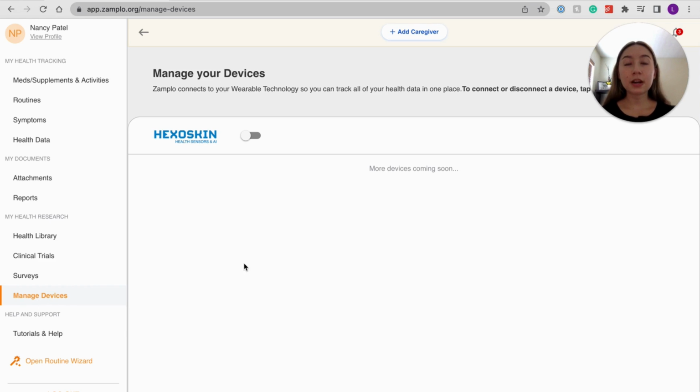If you are using your digital device, then you can find the main menu on the bottom right-hand side of your Zamplo account by clicking on More, and then scrolling down to Manage Devices, and you'll be taken to the same screen. Here it seems that the connection is off, so to begin the integration, just click this button right here.